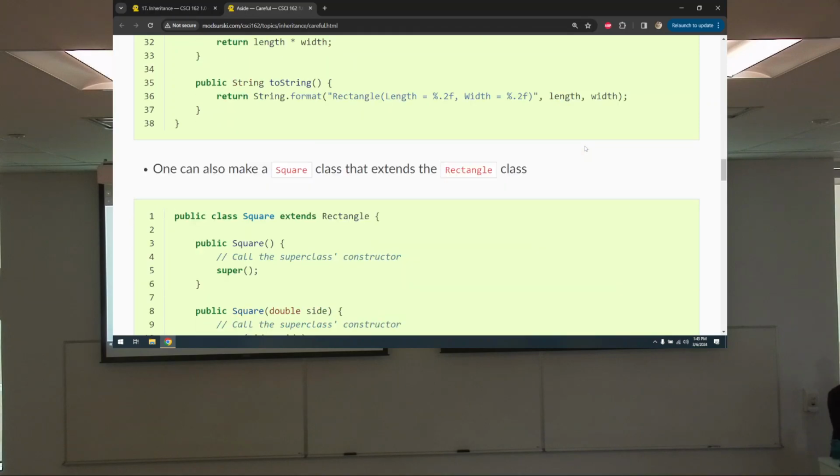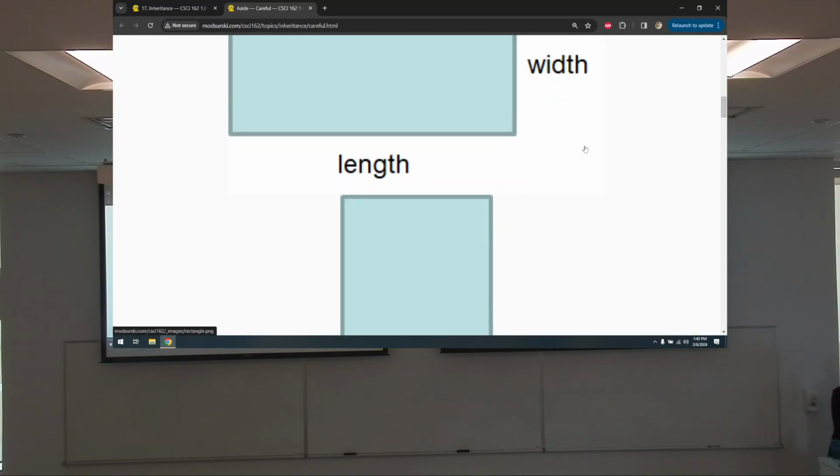I explain why. The idea is, well, we can make a rectangle class, but a square is a special type of rectangle. So we can make a rectangle class and then inherit from it to make a square. But that's terrible. It's absolutely terrible. Don't do that.